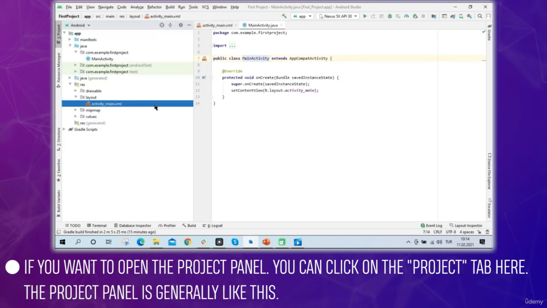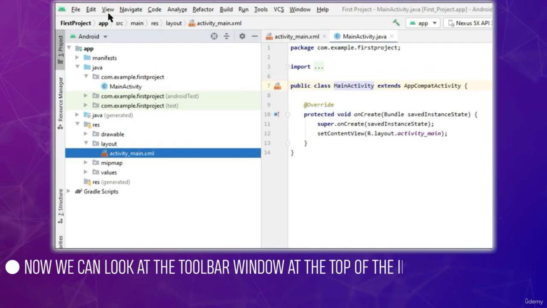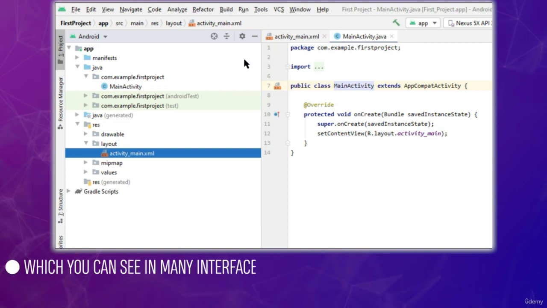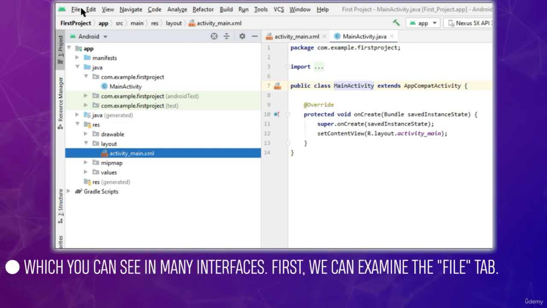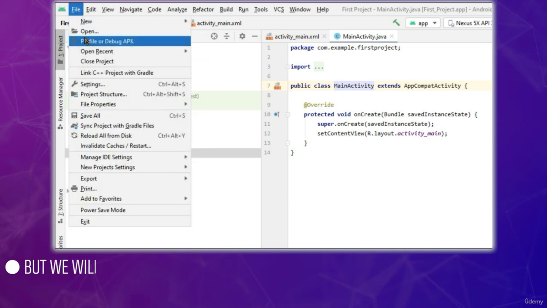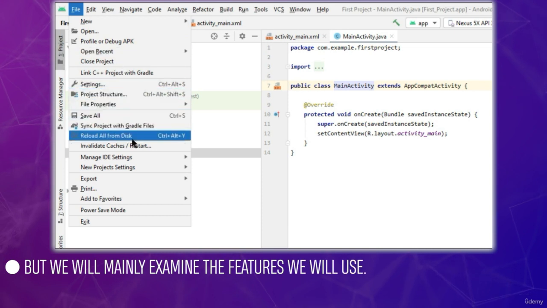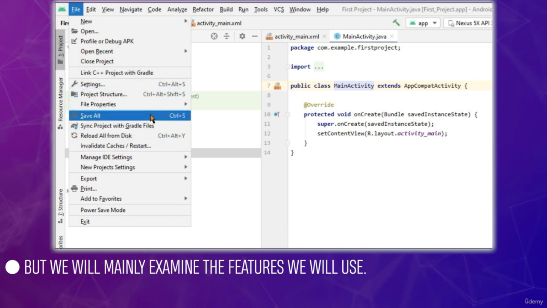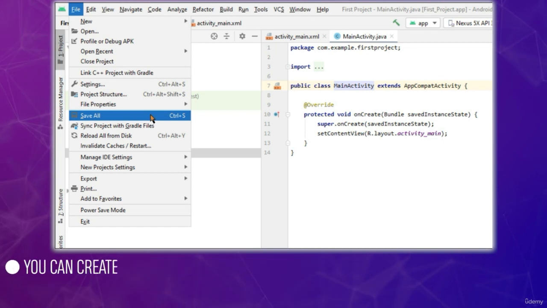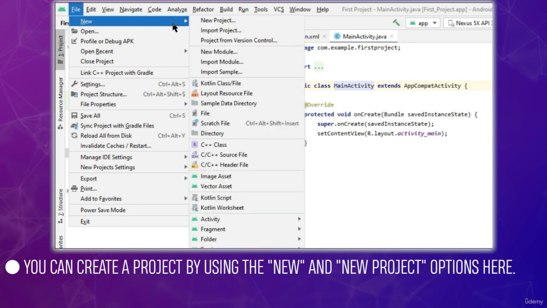That's how it works. Now let's have a look at the toolbar at the top of the interface. Of course, there are many tabs up here, from the File tab to the Help tab, and you see that in many interfaces. First, let's have a look at the File tab. As you can see, there are many features in here. We're mainly going to examine the features that we're going to be using during the course. We'll examine some of the other features as needed. But first, you can create a new project by using the New and New Project options here.